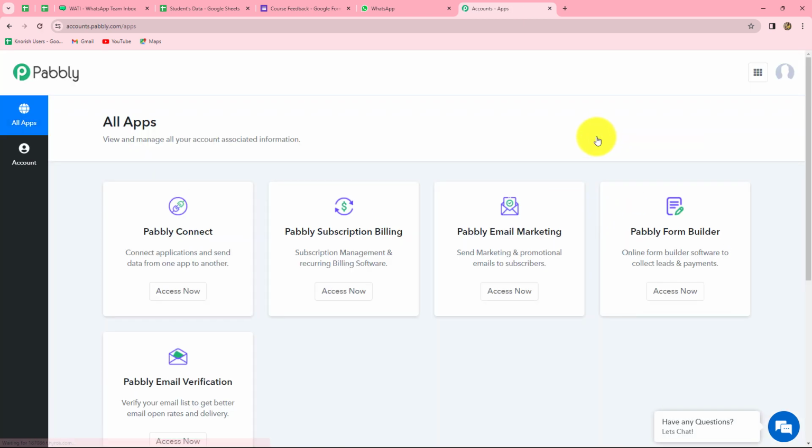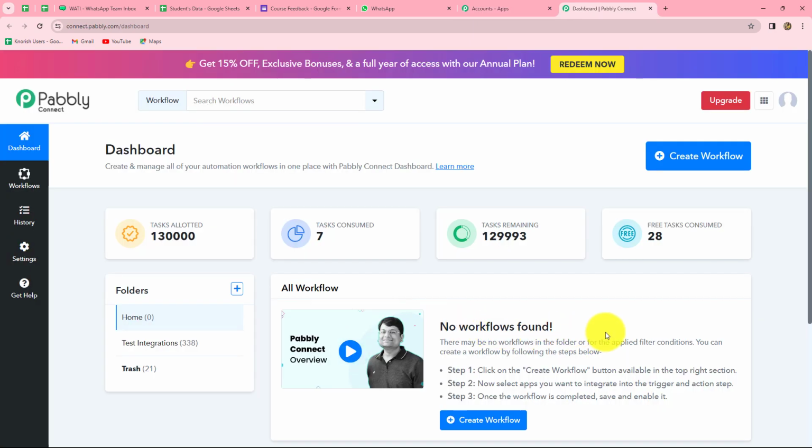And this is the All Apps section of Pabbly, where we can find all the products which are offered by Pabbly. Now, to create this automation, we are going to use Pabbly Connect. So let's click on Access Now. And it has taken us to the dashboard of Pabbly Connect. On this dashboard, we can find all of the workflows which we have created, and we can also create folders here in order to save our workflows. As you can find, I have two folders over here. In this Test Integrations folder, I have saved a lot of workflows. In the same manner, by creating multiple folders, you can save your workflows accordingly in them.